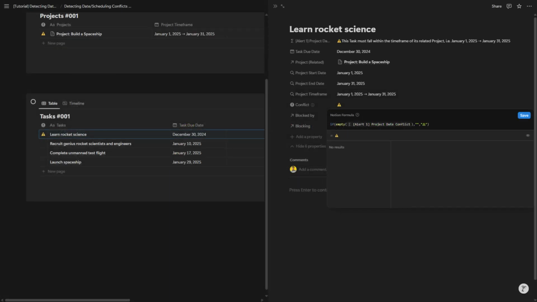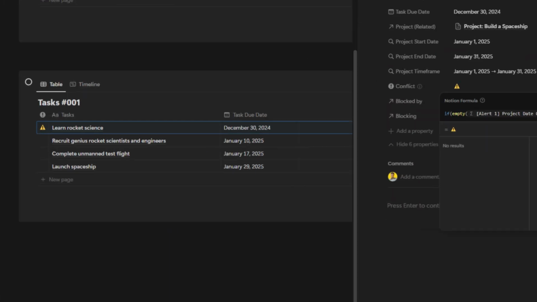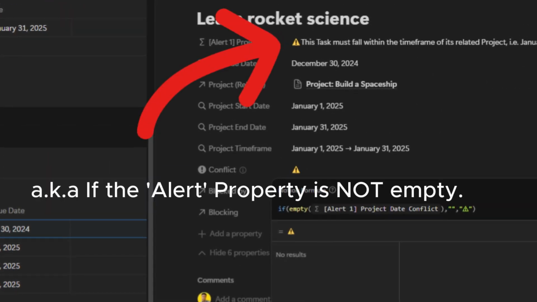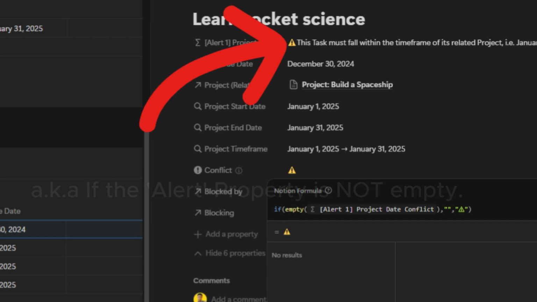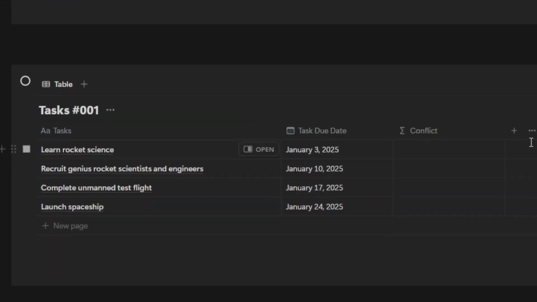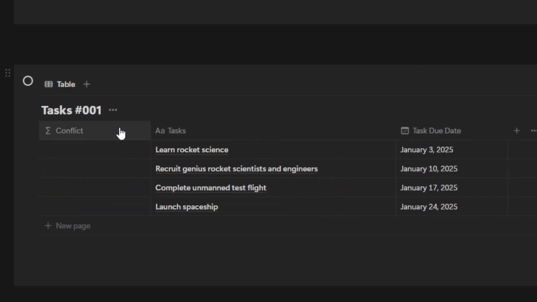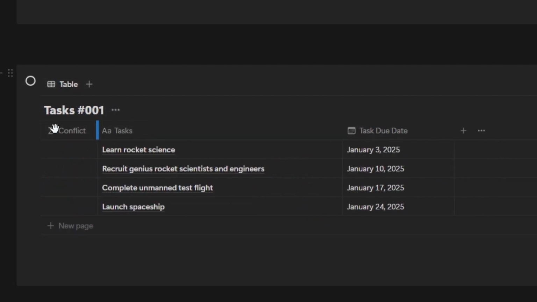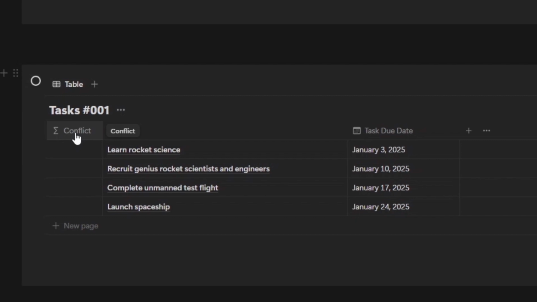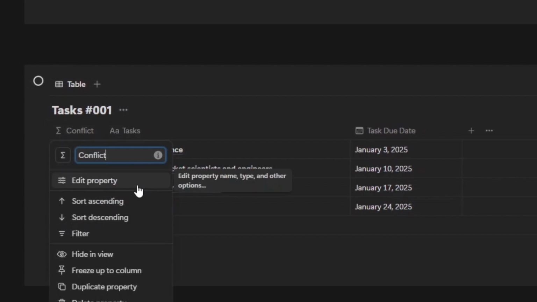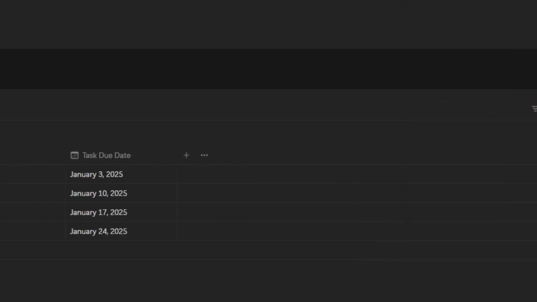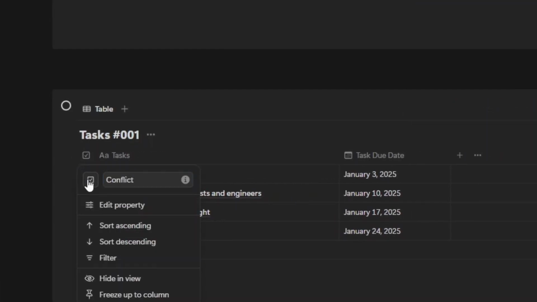The idea here is that the warning emoji will only show up on the conflict column if there is a date conflict between any task and its parent project. After saving the formula, drag the column towards the left such that it becomes the first column. Resize it to the smallest possible width using the checkbox trick. For the checkbox trick, you want to temporarily turn this property into a checkbox property. This allows you to reduce the width further.